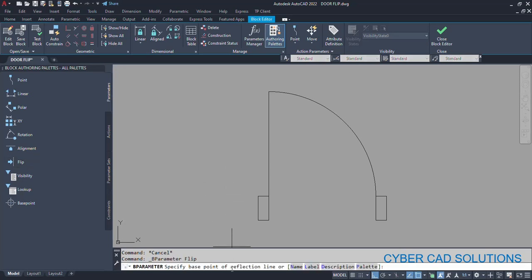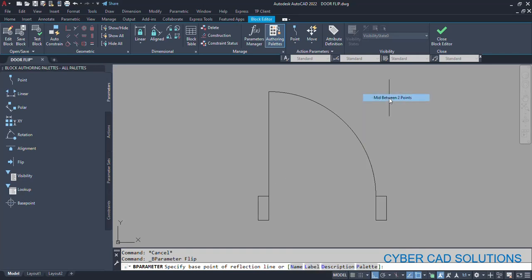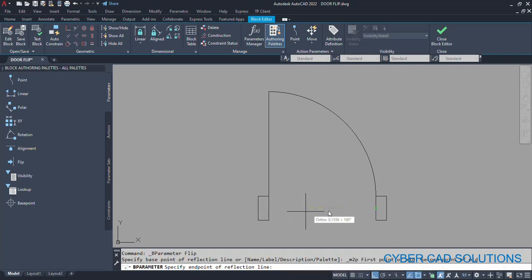Now it is asking for the base point of the reflection line. This reflection line is nothing but a mirror line in the middle of this door block, so that this door will be mirrored based on that reflection line. To pick the middle point between these two jambs, I am going to use an option like this. Right click over here, take OSnap overrides and pick Mid Between 2 Points, and my middle point is between these two middles. So I am picking these two middles, and I have got this middle point.